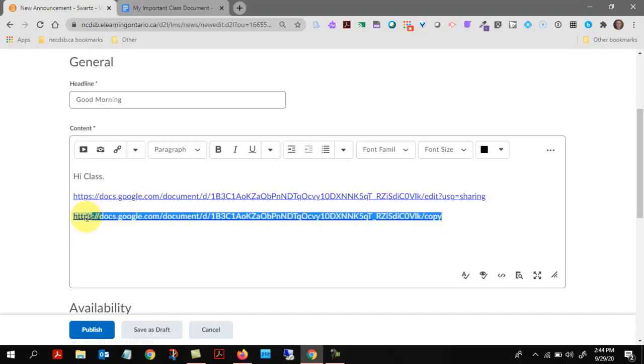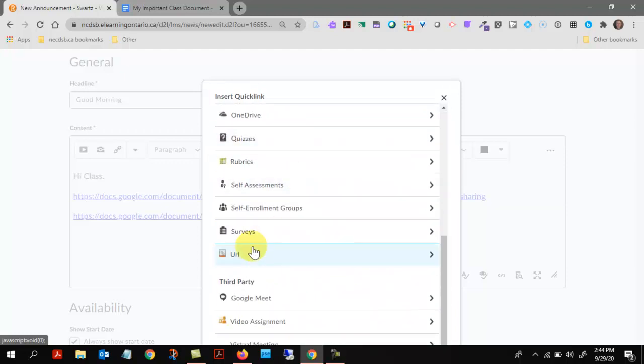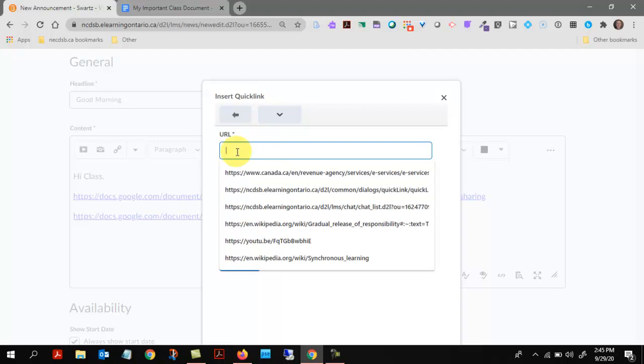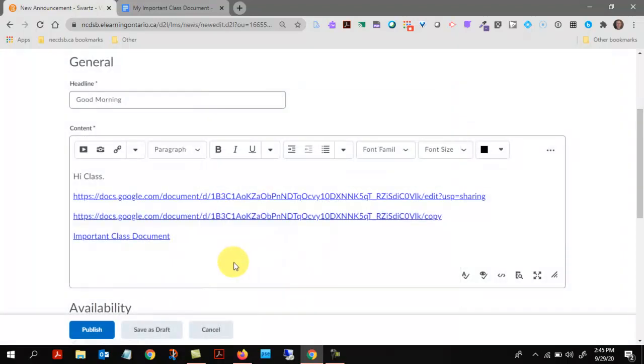If I want to make things look a little neater and a little nicer, I'm going to take that same link and I'm going to go up here to Quick Links, and I'm going to scroll down to URL. I'll paste the URL and I'll give it a title. So now they've got a link to my important class document opening in a new window right there. So that's the same thing, it just looks a little neater and a little nicer.